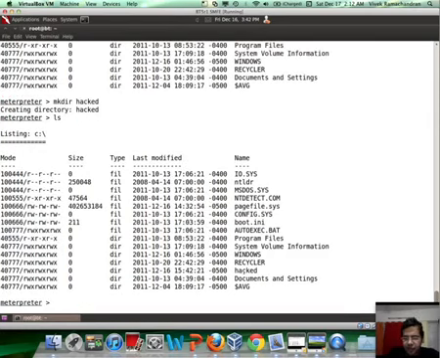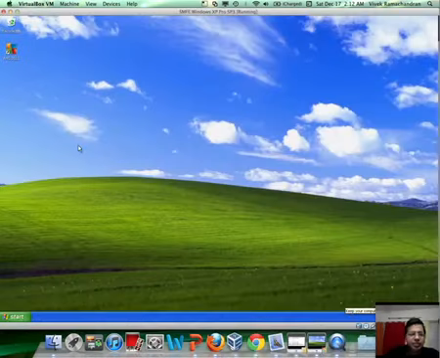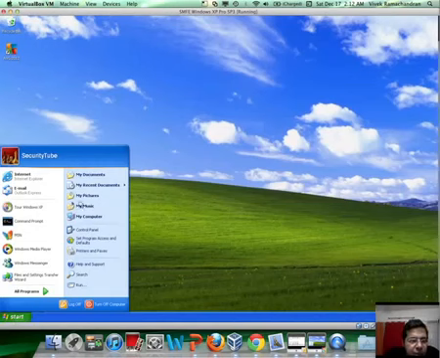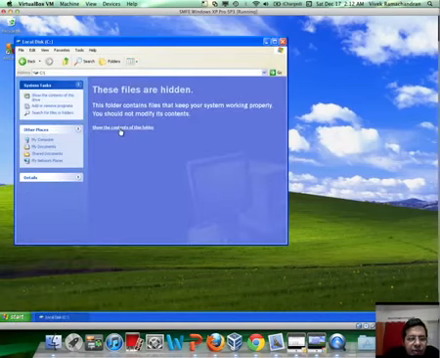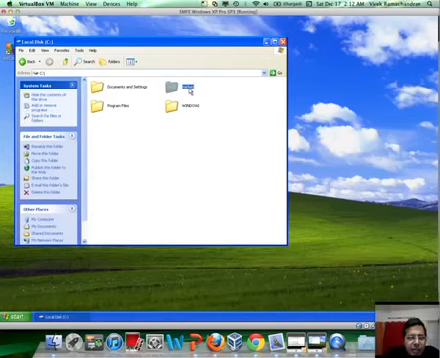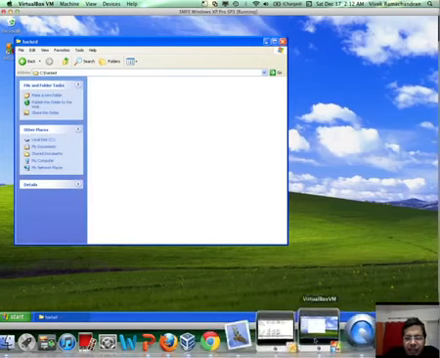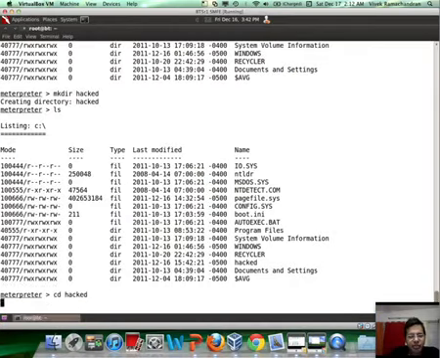If you notice, this directory was created here, right? You can verify this by going to My Computer, C drive, and there it is. You have hacked here. Let's go inside hacked, and now let me remotely create a file inside it. So I'm changing directory inside hacked and say, hey, you just got hacked.txt.